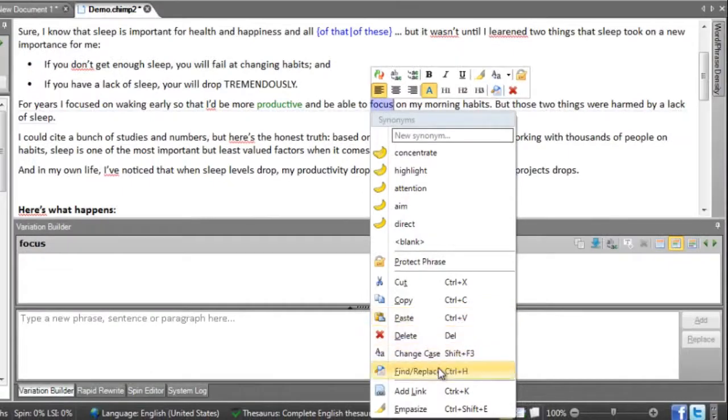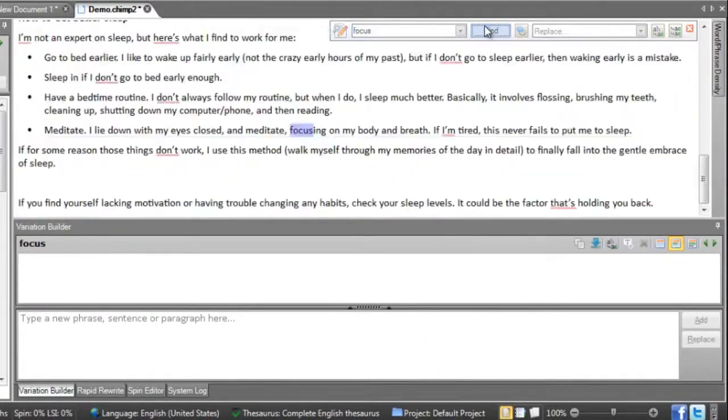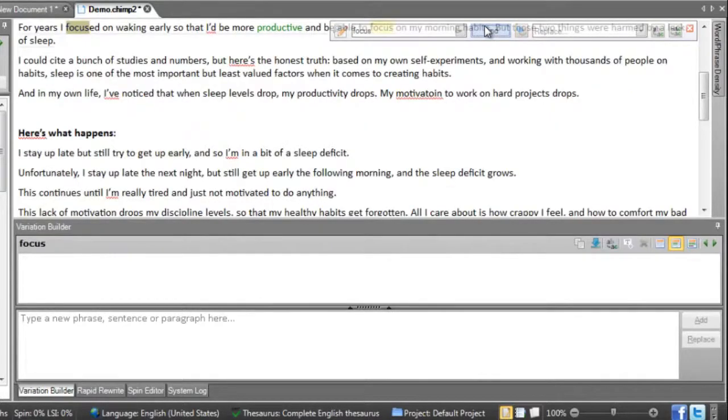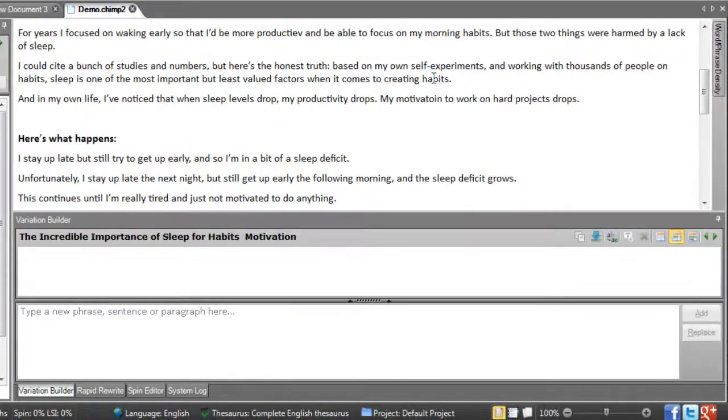Lastly, this option opens the Find or Replace dialog so that you can find other occurrences of this word or replace them all. Bear in mind that simply highlighting a word will highlight all other instances of it.